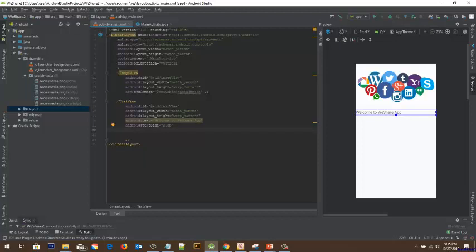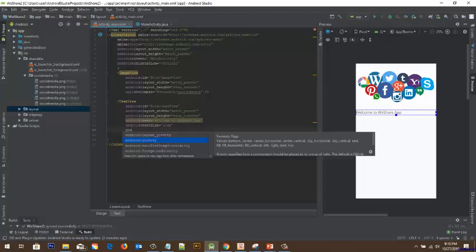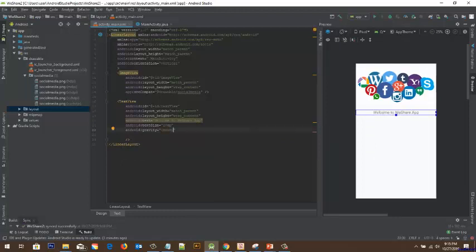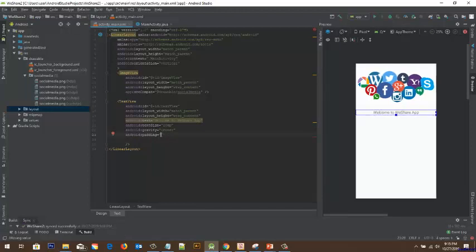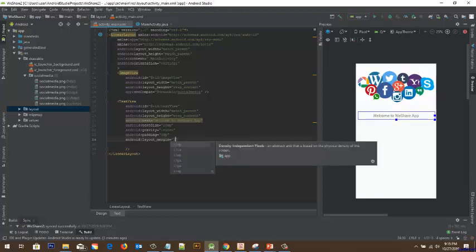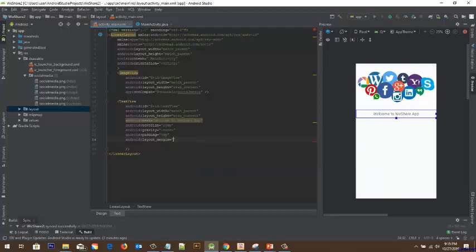And I'll need to put it in the center, so I can just put gravity and then I can center it. We can give it some padding, maybe like, let's say, how about we give it 5 dp, or maybe let's say we give it 8 dp, something like that. We can put a margin, maybe again, let's say we put 1 dp.